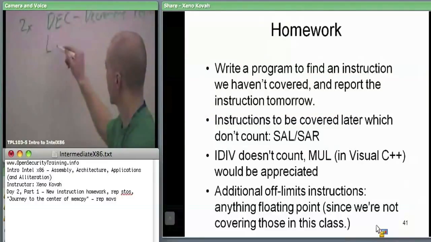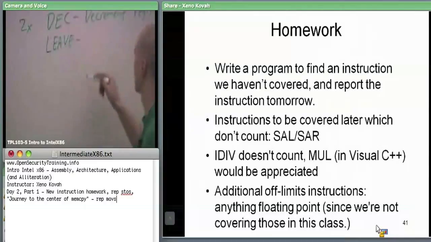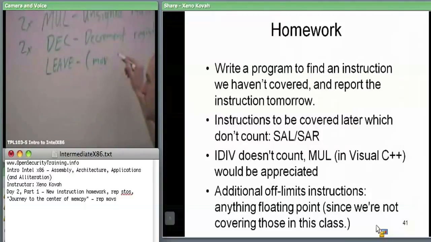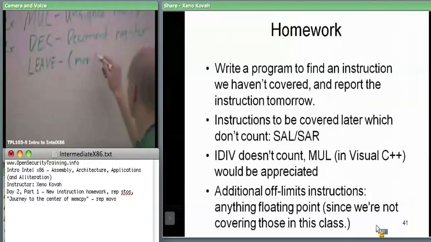But leave equals, which direction? ESP, EBP. No. ESP.